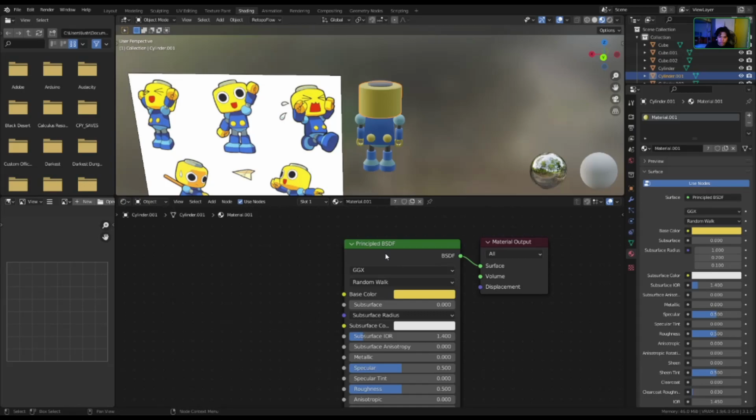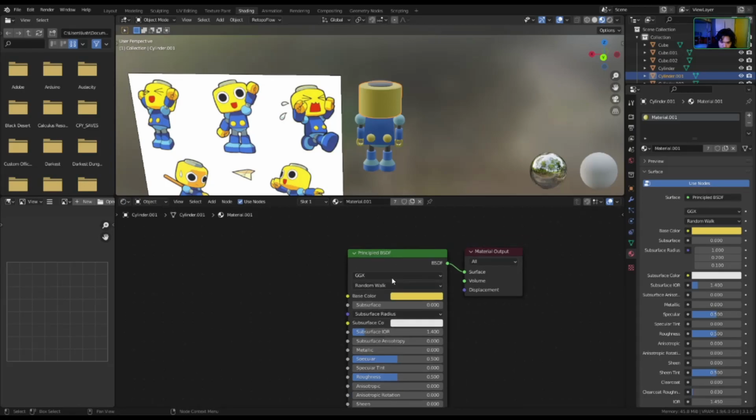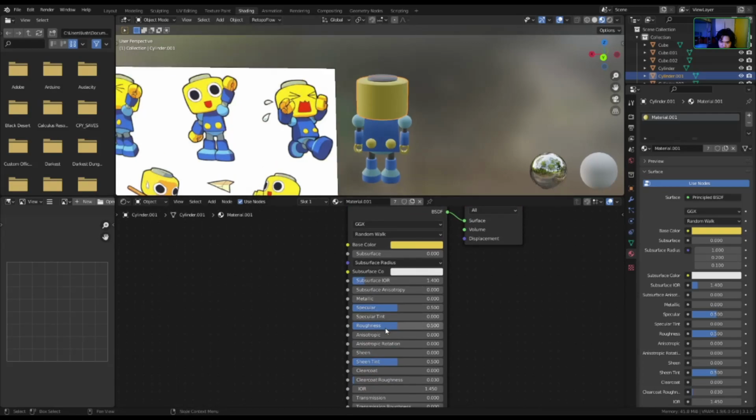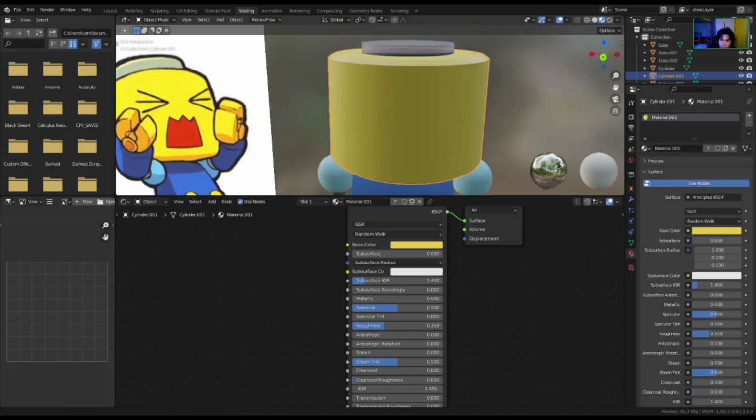And with this, we can create another node. This is basically the main node, the principled BSDF. You don't have to understand what that is for now. Just know that it's the main node that allows us to control different parts of our texture. So here we have the roughness value. We can slide that down, and look, it's smoother when you turn the roughness down. It's a bit less smooth when you turn the roughness up.